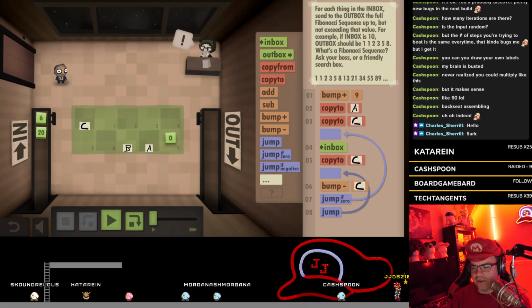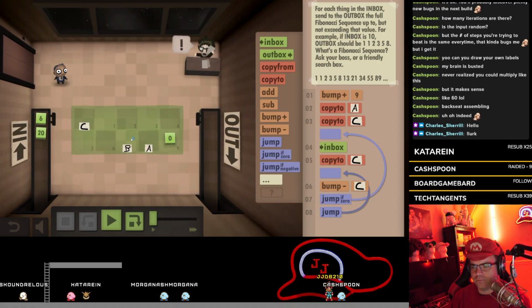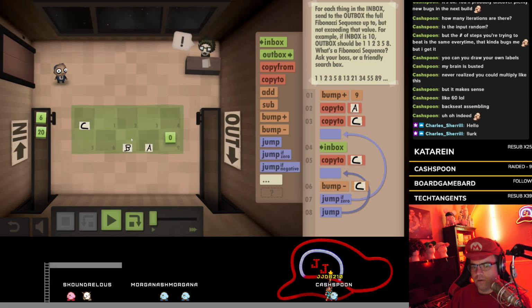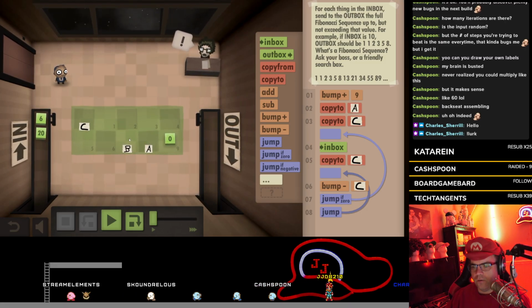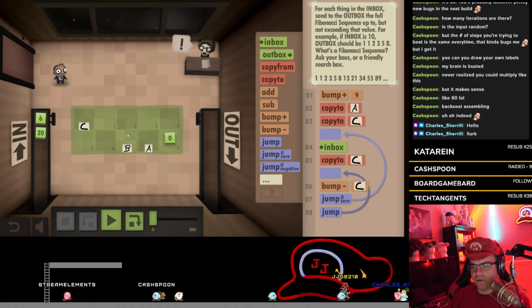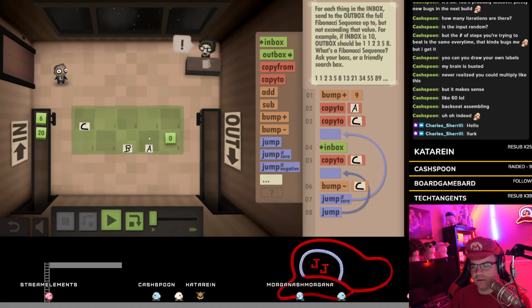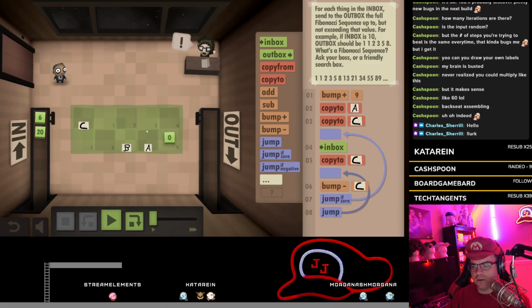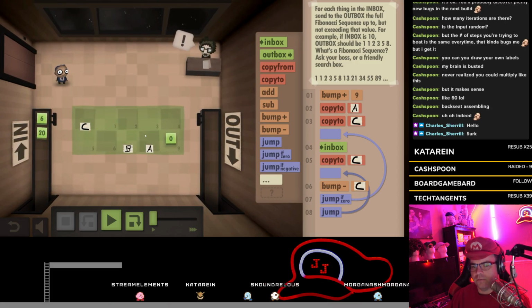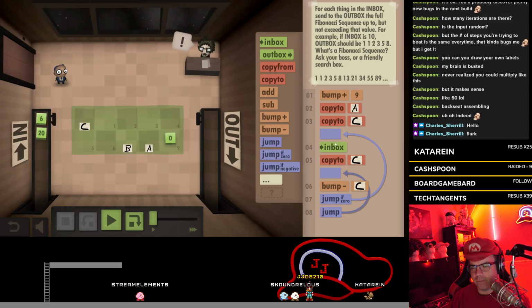Okay. Copy to C. We have 1, 1 right here. This plus this becomes this. Nope. This plus this becomes this. This plus this. It's the iterative. I'm trying to do the iterative version of Fibby.